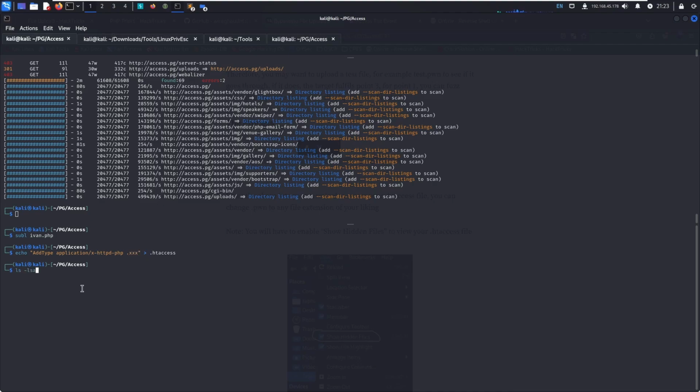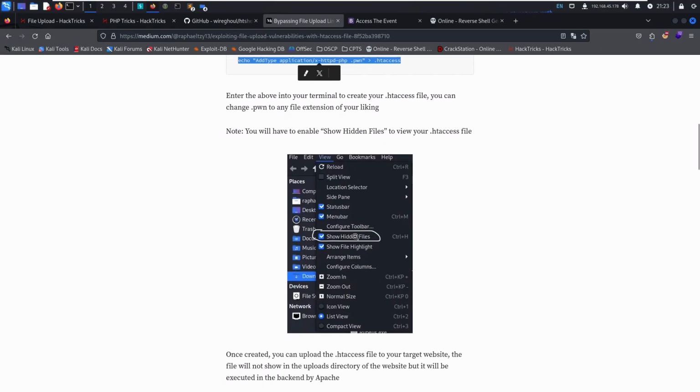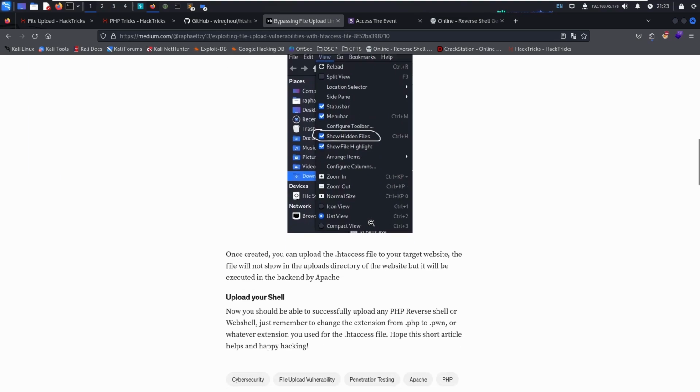And now we have a .htaccess file here. So let's copy ivan.php to test.xxx. Alright, and it also shows that you need to check the hidden files because it might not show when you go to your file explorer.